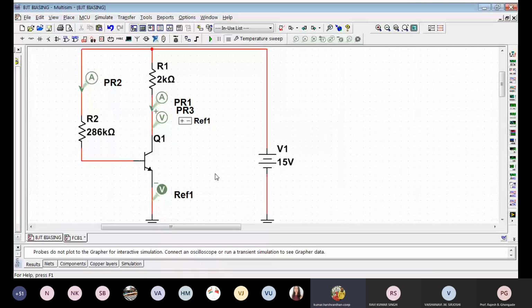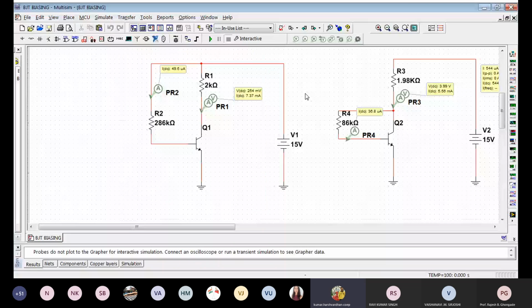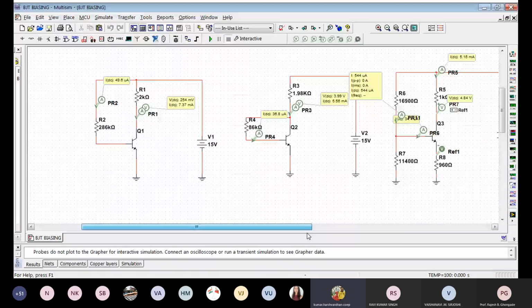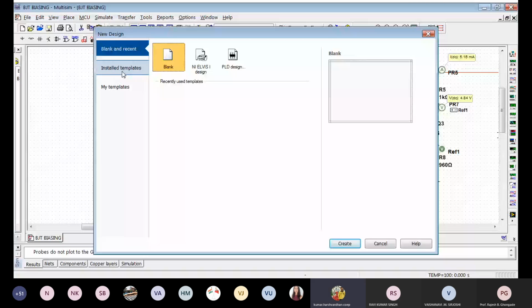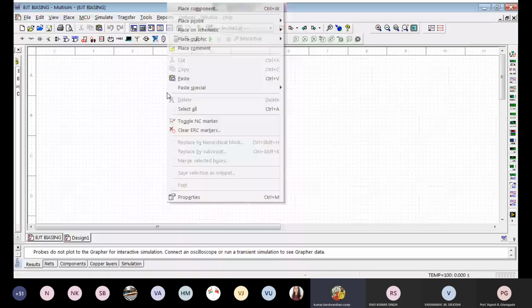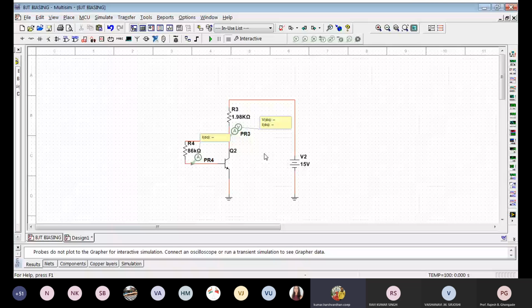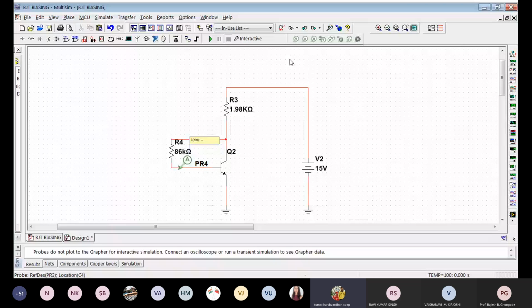Now going back to the collector to base bias, I'll just copy this. Paste it here. And again, the same thing I do. I'm interested in finding out the voltage across collector and emitter. That is your Q point. And at the same time, the collector current. Other things are not required.